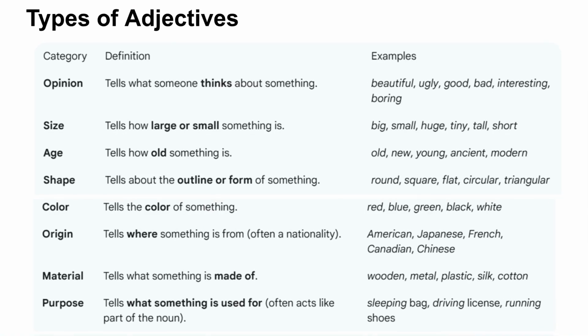It is important to understand that there are different categories of adjectives. Let's look at those together. First is opinion. It tells what someone thinks about something. So it could be beautiful, ugly, good, bad, interesting, boring. Next is size. This tells how large or small something is. We have many words for size in English. Big, small, huge, tiny, tall, short.